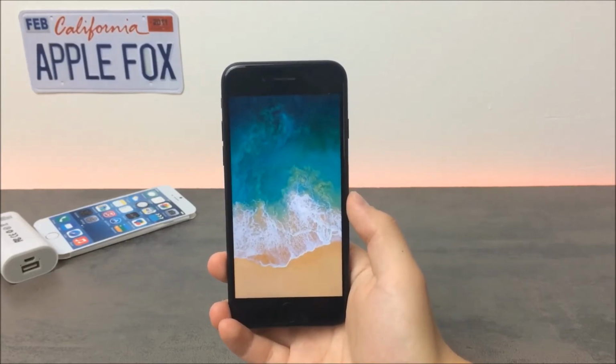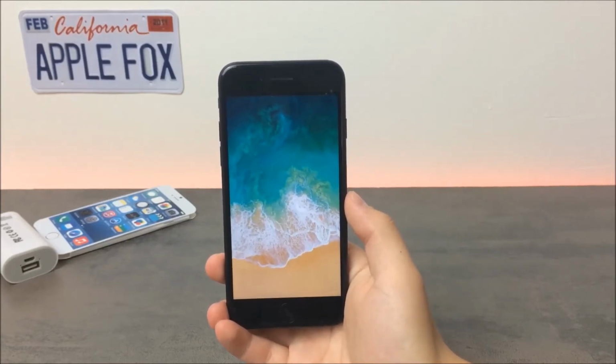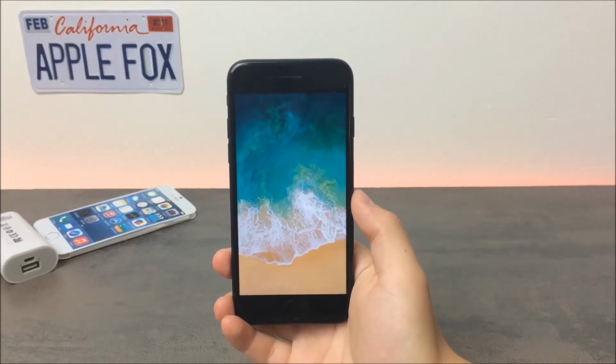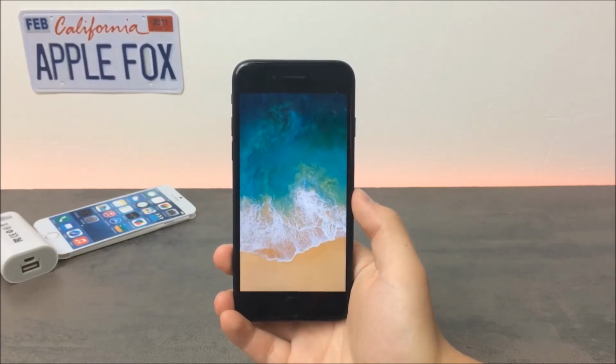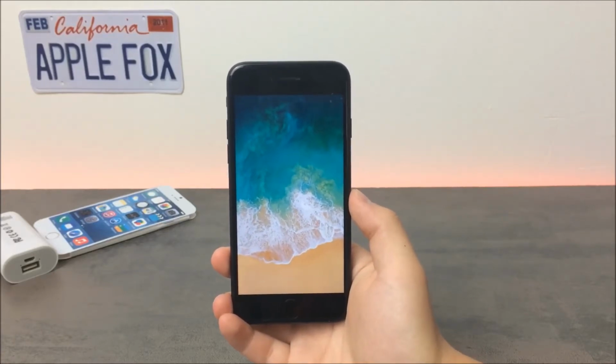You can still download the iOS 11 background from the internet. By the way, if you want to get this picture, then click on a link in the description, which will take you to my video where I talk about it in depth, and there are some direct links provided too.